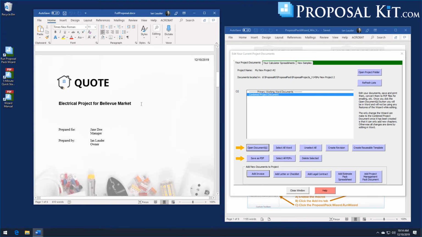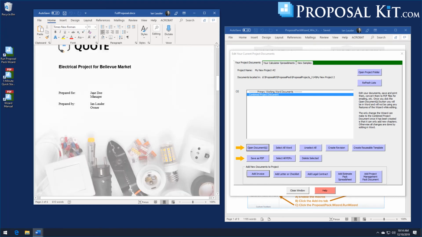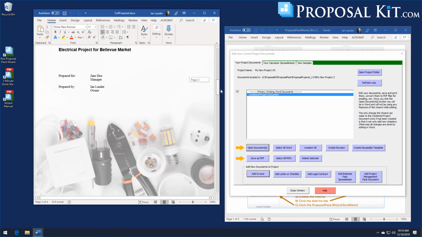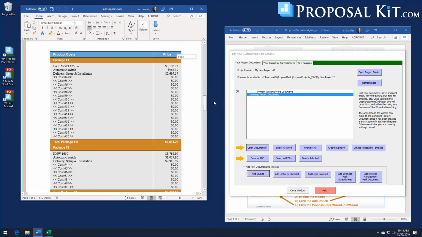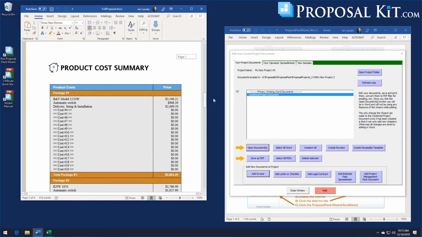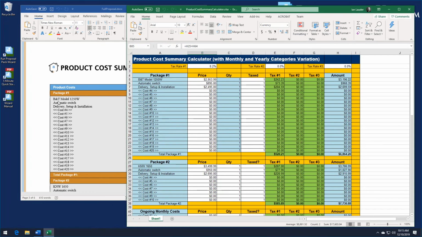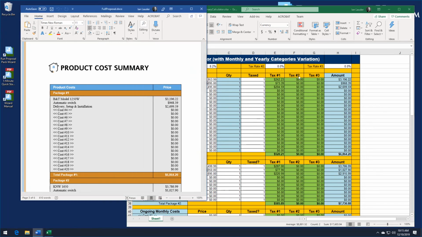You can see the title we gave the project has been put in. We're using a quote graphic instead of the proposal graphic. You can see the company and client data has been merged into the front cover. And you can see the data from the spreadsheet, line items, costs are directly linked.